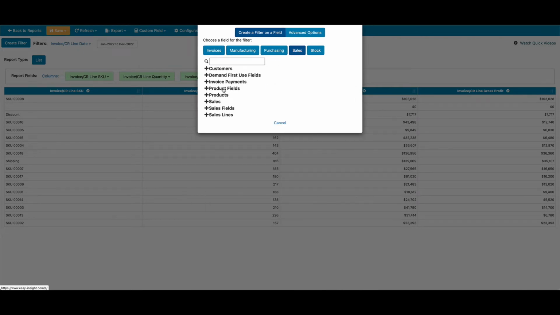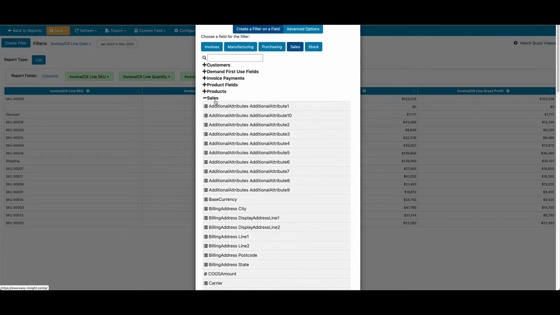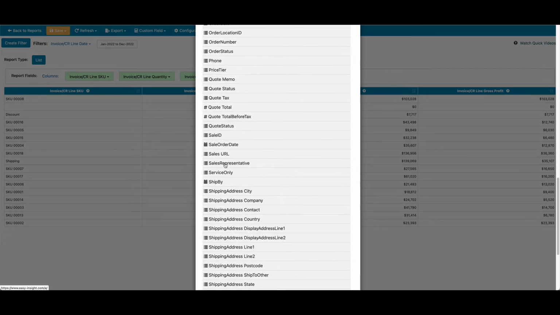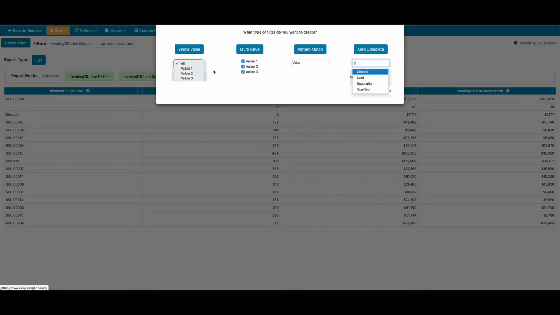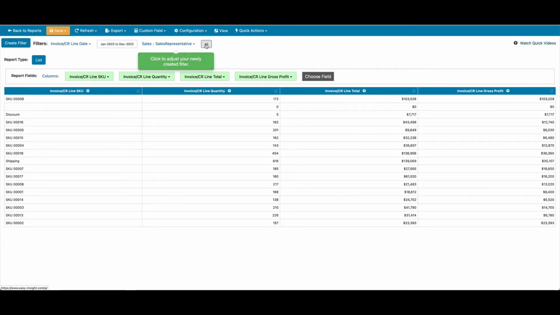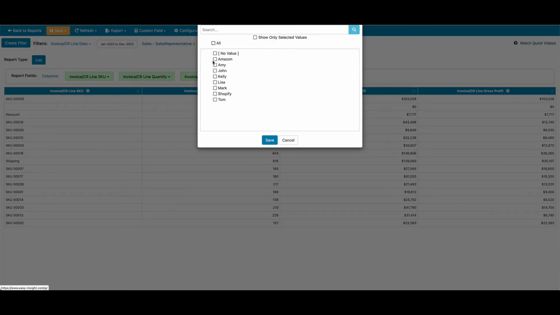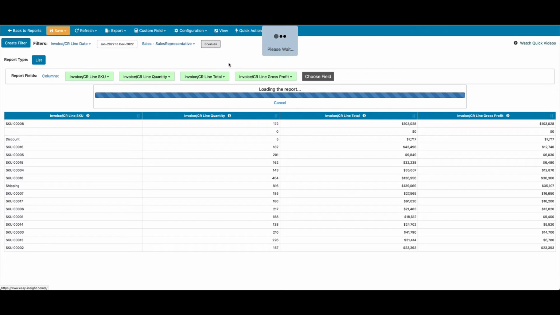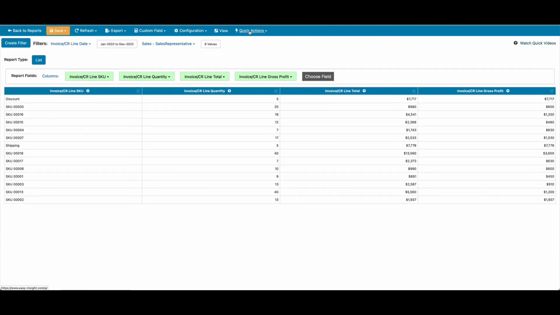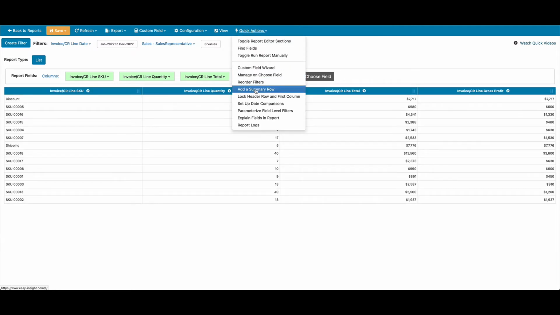We'll choose sales, open up the sales folder. We'll scroll down and choose sales representative. We'll choose multi-value to get a pick list. We'll click the all, and we can pare it down to only be our direct sales as opposed to our e-commerce sales. We can add a summary row to our list report by doing quick actions, add a summary row.